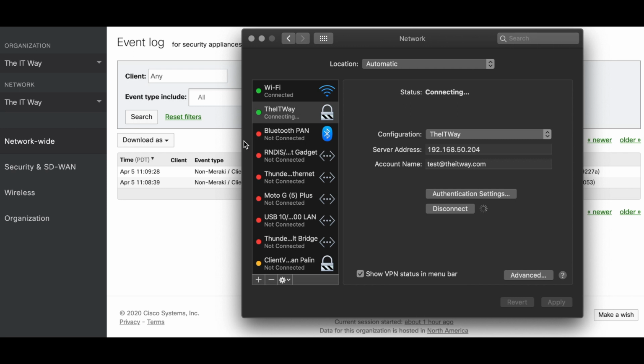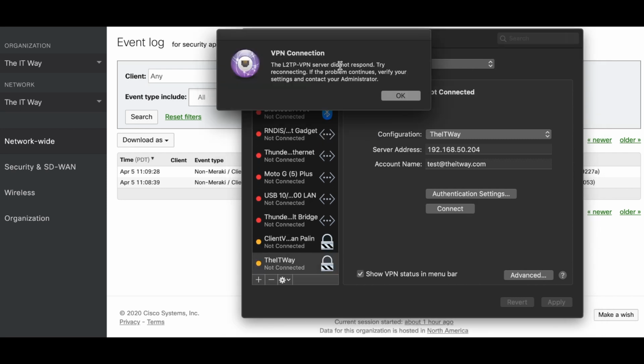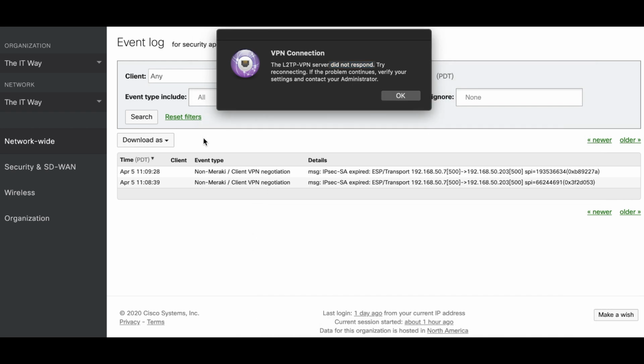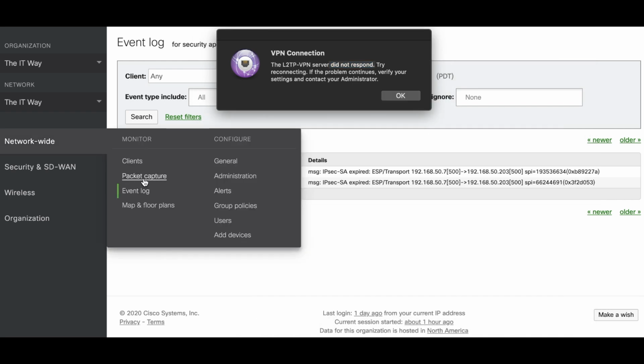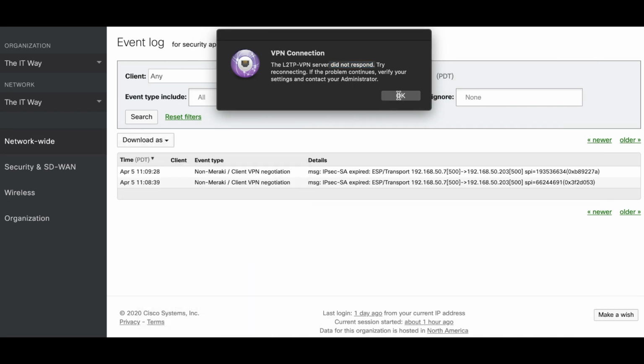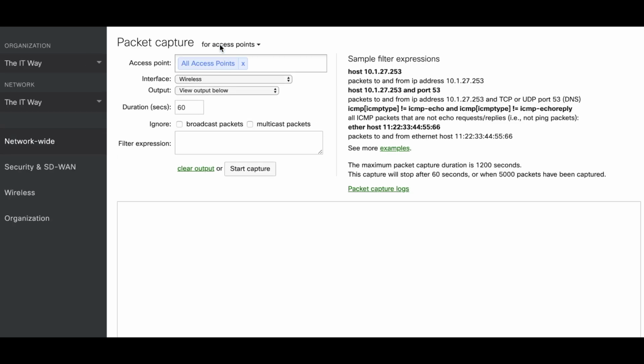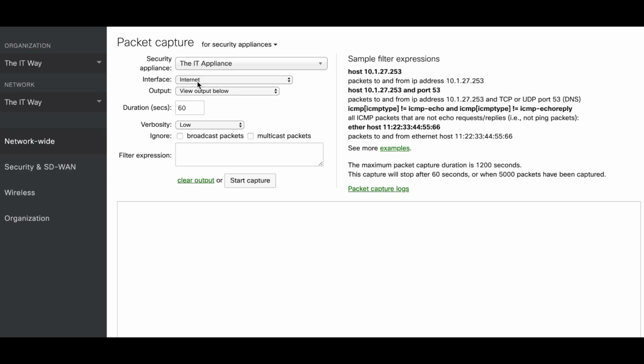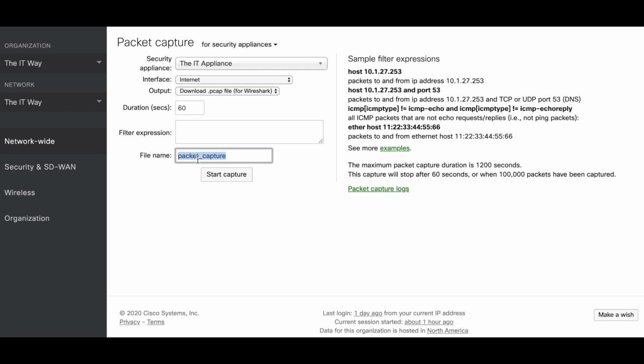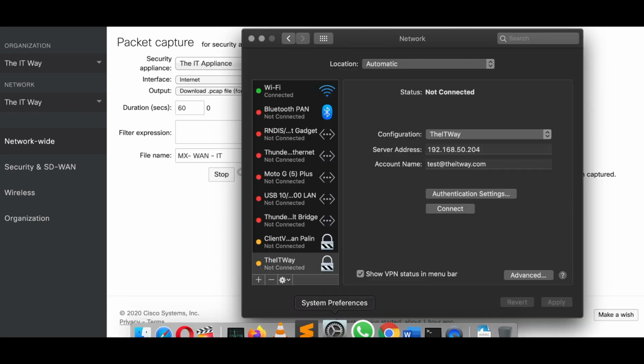To confirm that and have that information, what you can do is use the power of the dashboard. What we're going to do now is take packet captures on the internet interface of the MX to confirm that we are not receiving those packets. We're going to take it for 60 seconds, and then we're going to try to connect again.